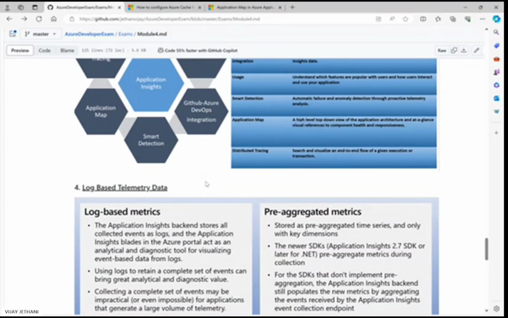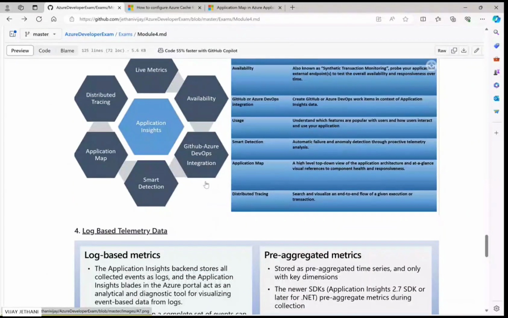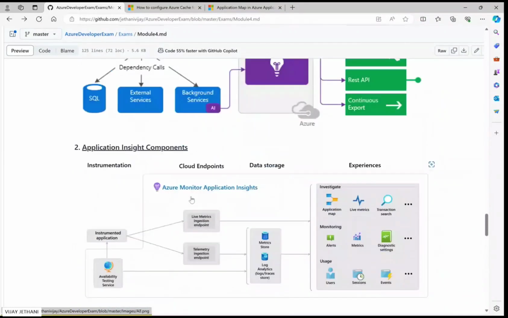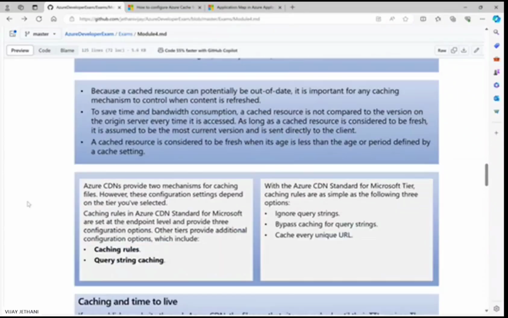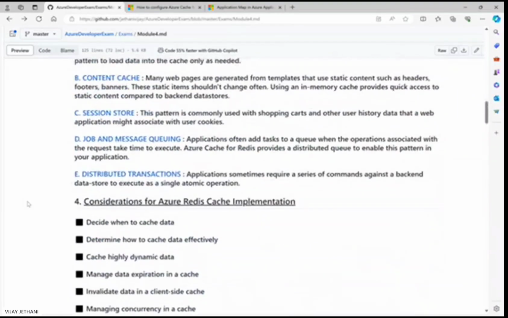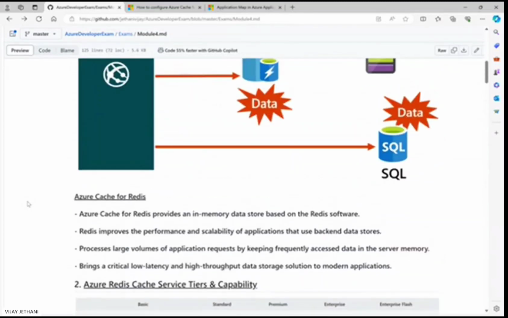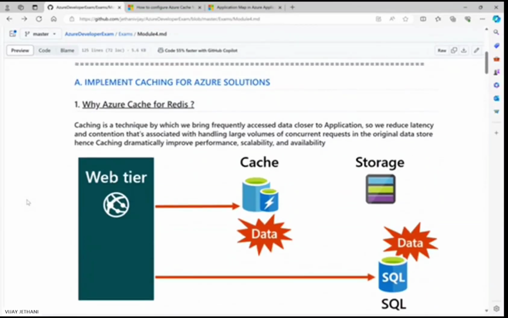So coming back, that's all we have for this session, and probably next session we will cover Event Hubs and all the application integration gateways and everything, which is our last session, session 5, to complete this exam preparation. But to summarize, we covered caching layers, which were Redis Cache and the Content Delivery Network, and Application Insights.